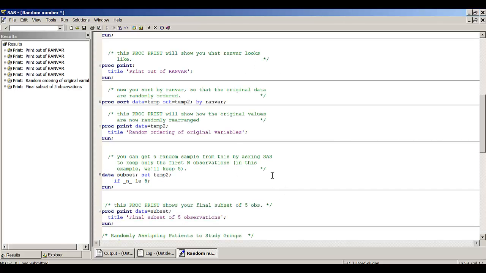So this is just an interesting way of understanding how the ranuni function is used to generate random numbers, and just a simple way of how we could take a random sample from this group of observations that were identified by the variable word, from word 1 all the way to word 9.